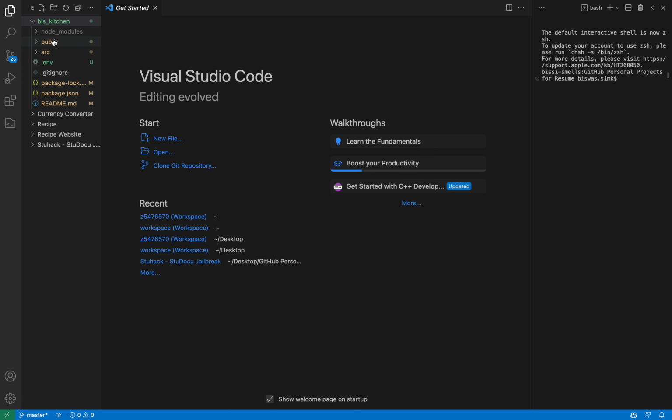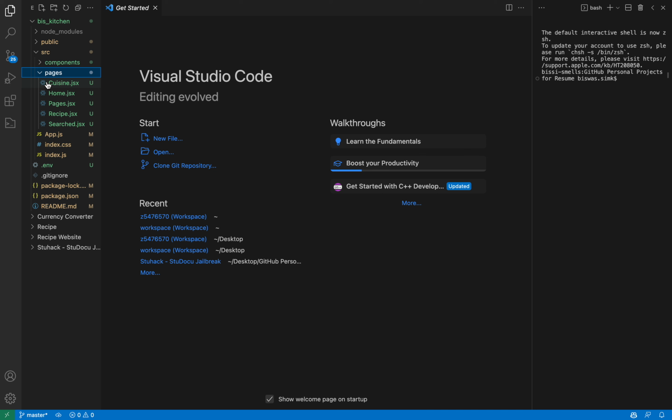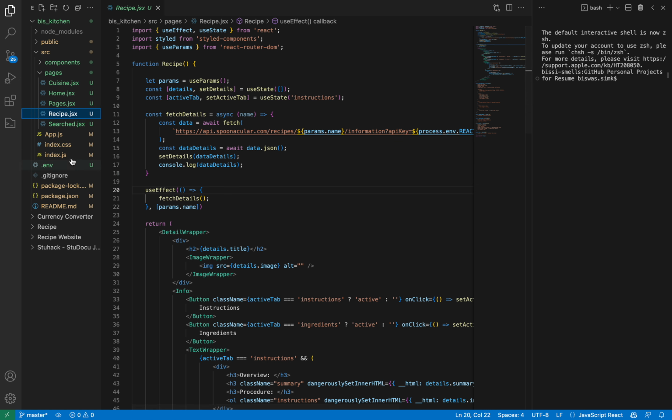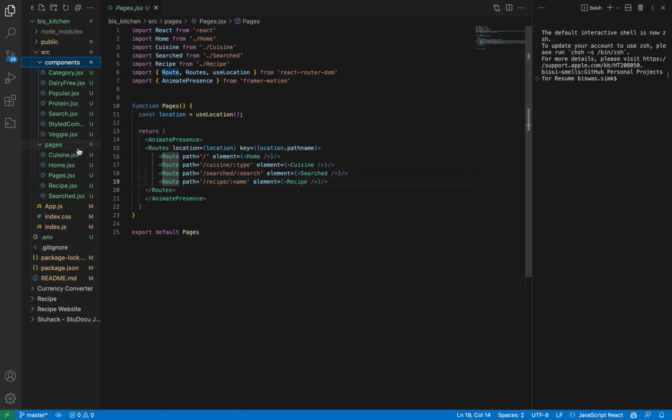Okay, so let's just go through the code in the first place. This is where most of my code is stored. The three main pages I have are the home page, the after-you-search page, the cuisine page, which includes the different cuisines, and the recipe page. This all comes under pages. As you can see here, you've got these four pages, with the components of each page.